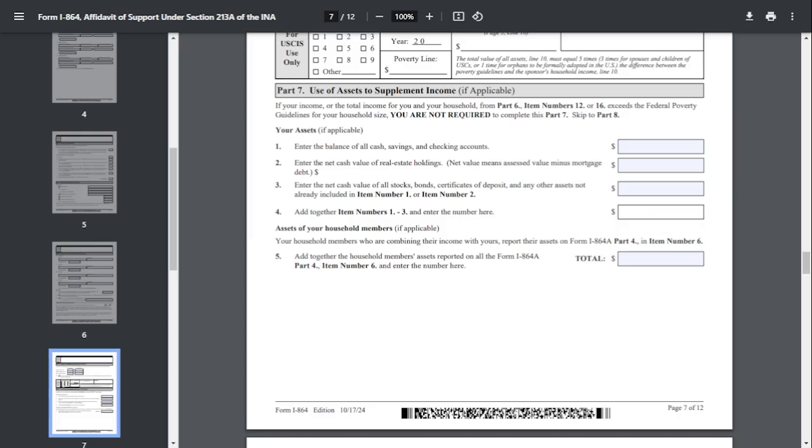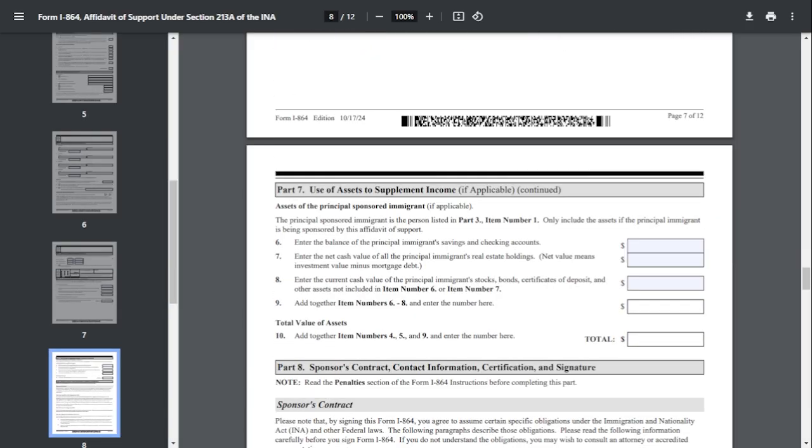Example, if your income is $18,622 and the poverty line is $22,062, your shortfall is $4,000. To qualify, your total assets must equal at least $20,000, 5 times $4,000.